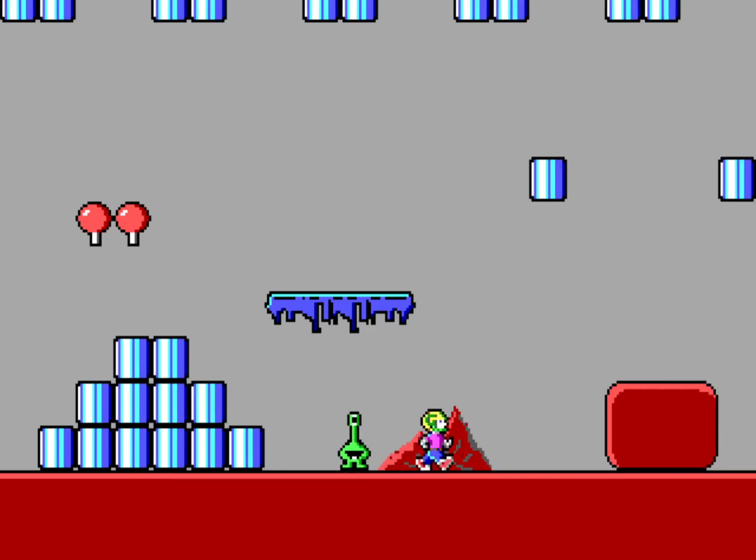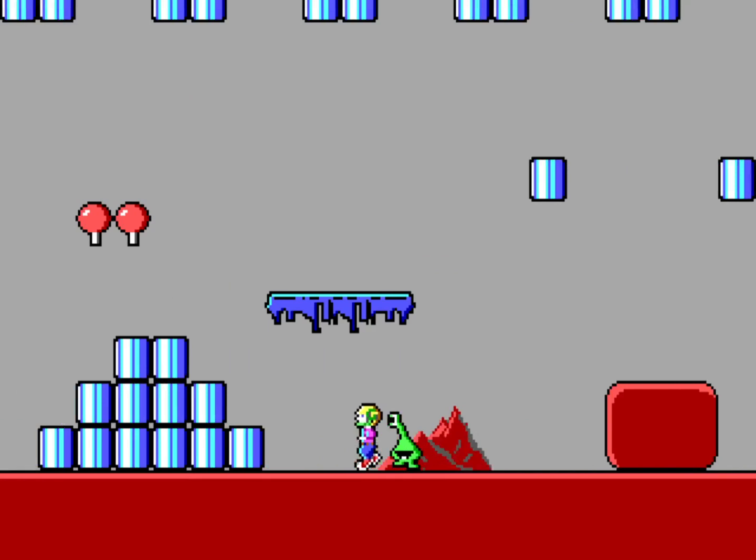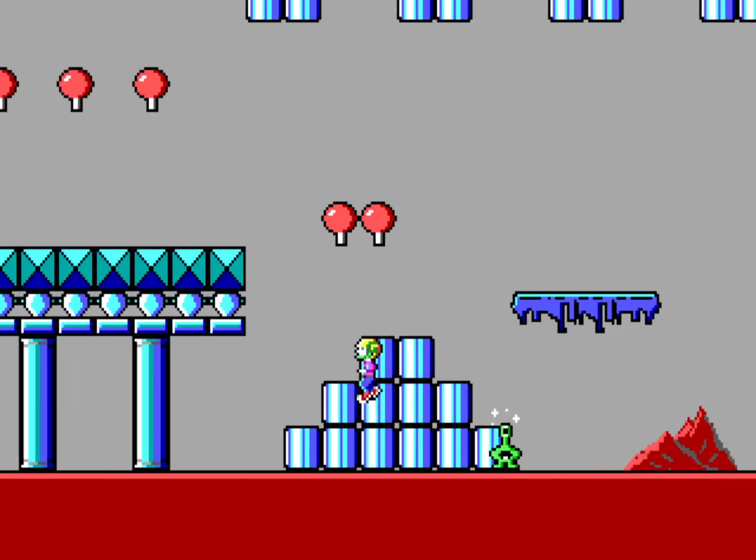Now, if I jump on top of him, so let me get over here and get a little bit of room. If I jump on top of him, I'll stun him. Oh, come on. There we go. So now I've stunned him. He'll wake up in a second.